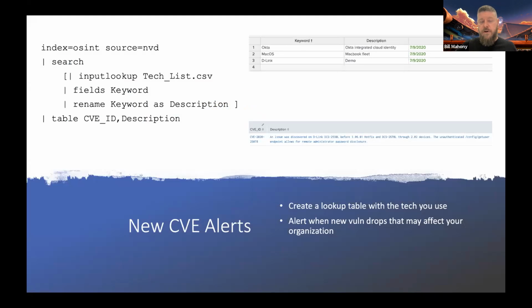But we can go even further than that. What we've done is we've created a big lookup table of all of the tech that we use at Athena, and you could do the same. Wildcards are supported in this, so it doesn't have to be the exact thing. What we can do is set up our alert to only alert if there's a new vuln that drops relating to some tech that we use at Athena, whether it's Okta or macOS or whatever. Then we can make sure that we only get alerted on the things that we actually care about. And again, it just goes through the standard alert pipeline, so everything's nice and consistent, goes through to tickets. We don't have to do any of that stuff manually.